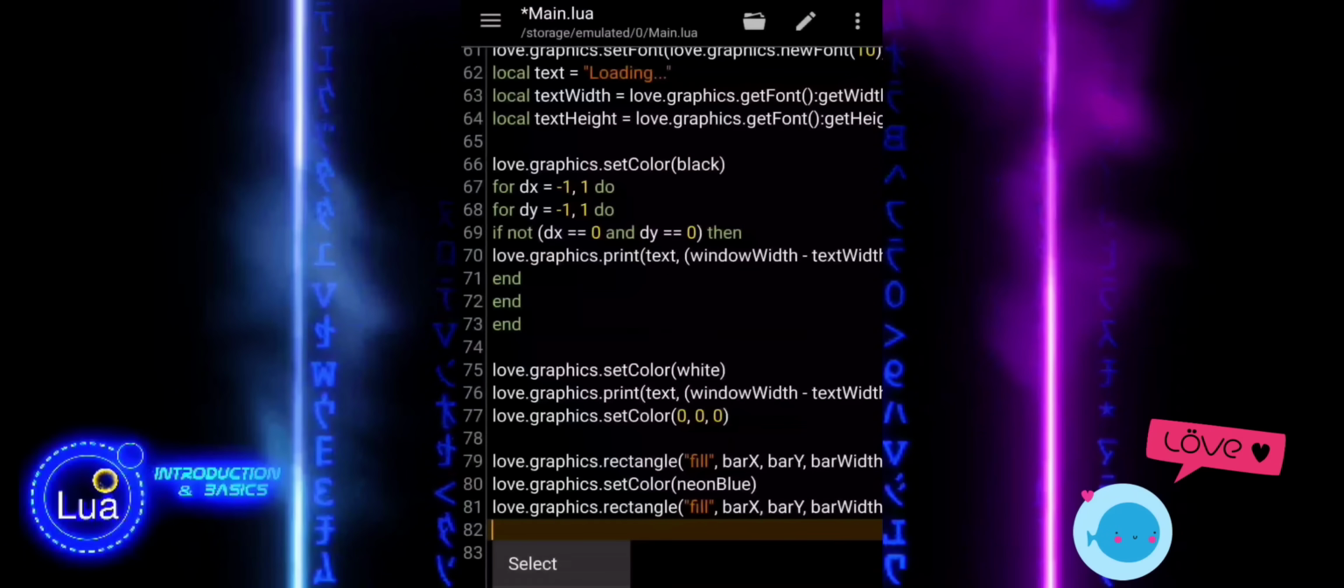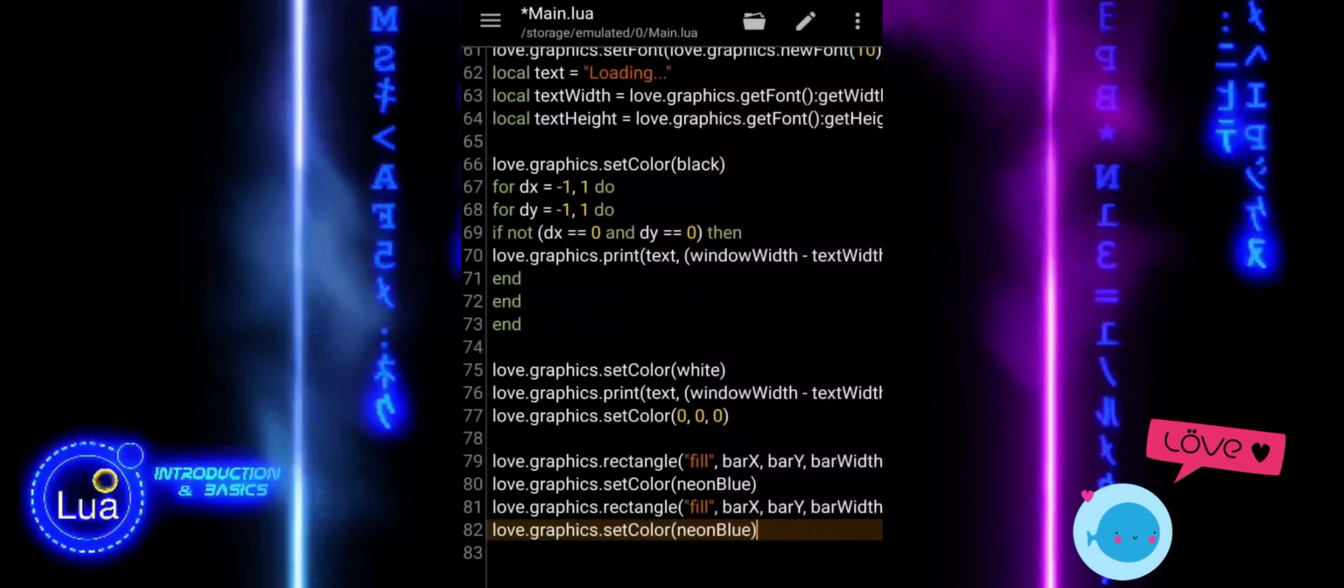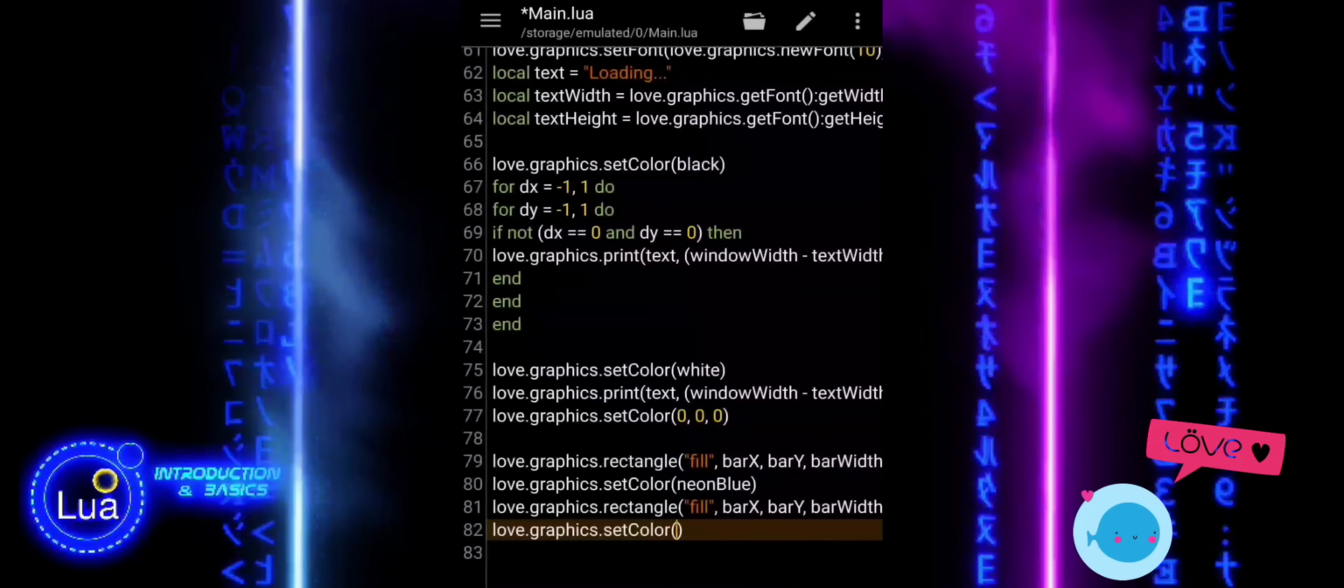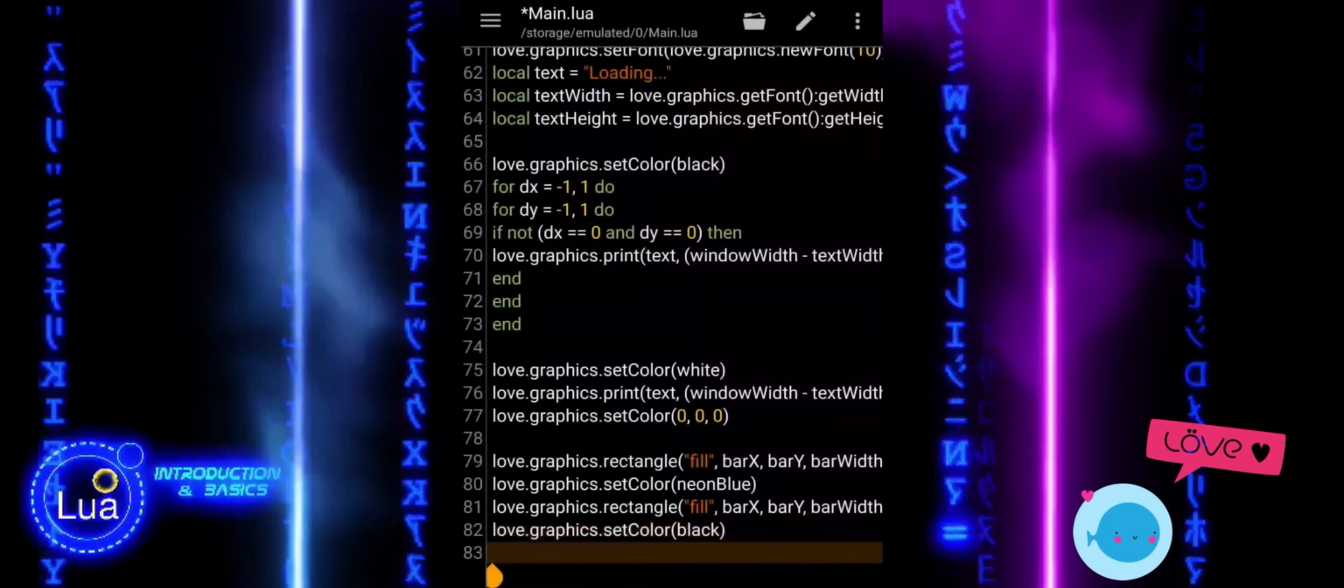After drawing the progress bar, we set the color back to black using LÖVE2D set color. This prepares the color for any future drawing operations, like the border of the progress bar.